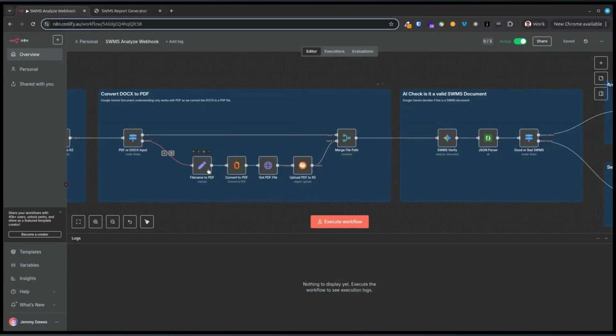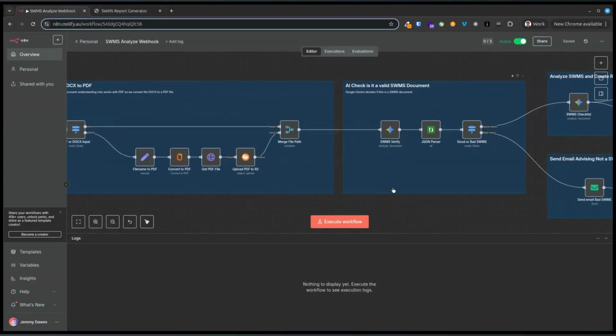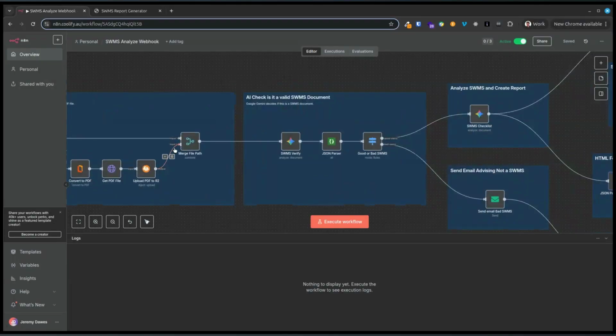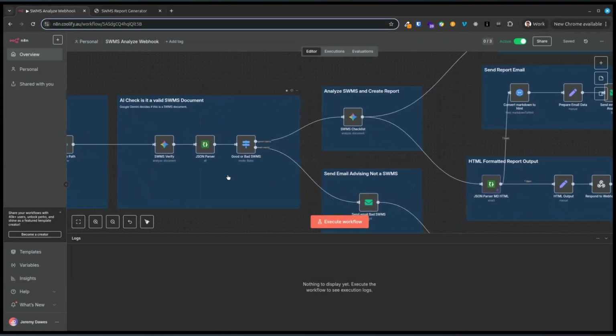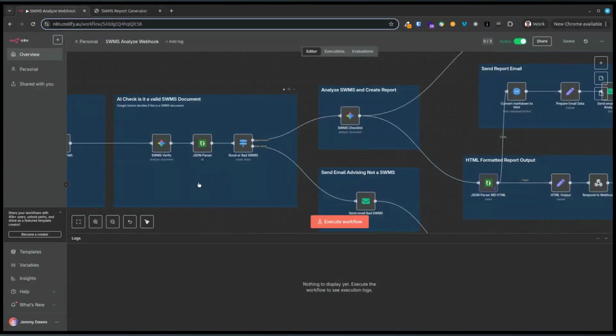If it's not, then we get the file name, we send it off to a PDF conversion service, get the file back, and then we store that converted file back into the storage bucket. So now we know we've got a PDF, and we know the name of the PDF as well, whether it was the original or a new one we made. Following from that, we want to check, is this actually a SWMS file? Because someone could have uploaded something else by mistake.